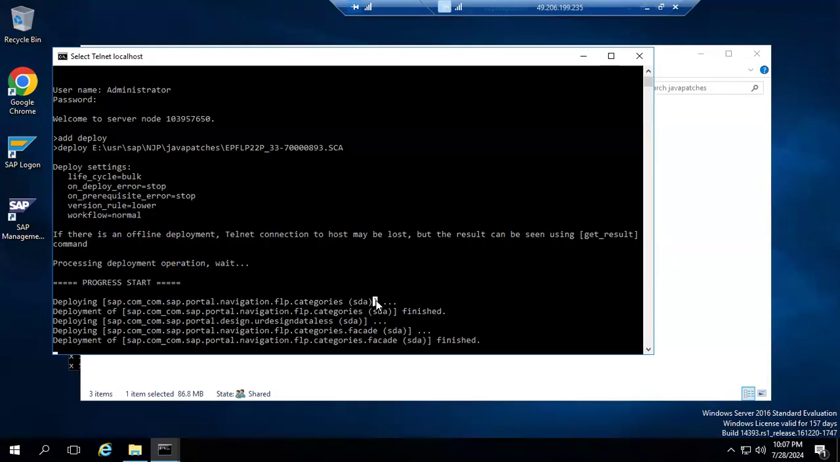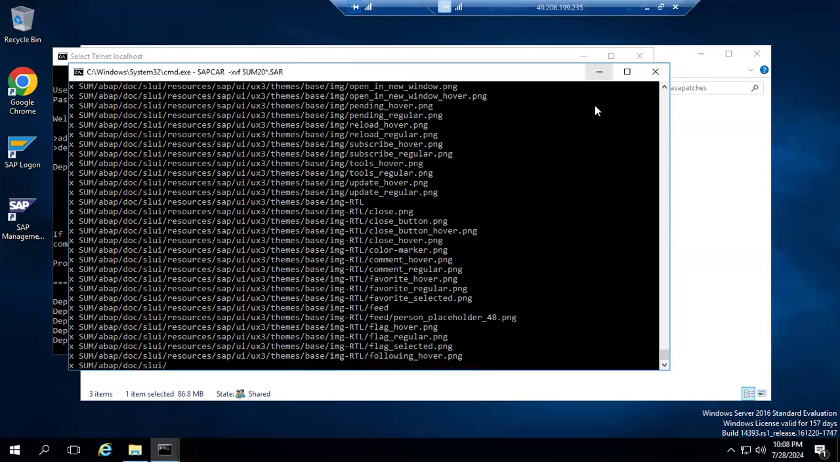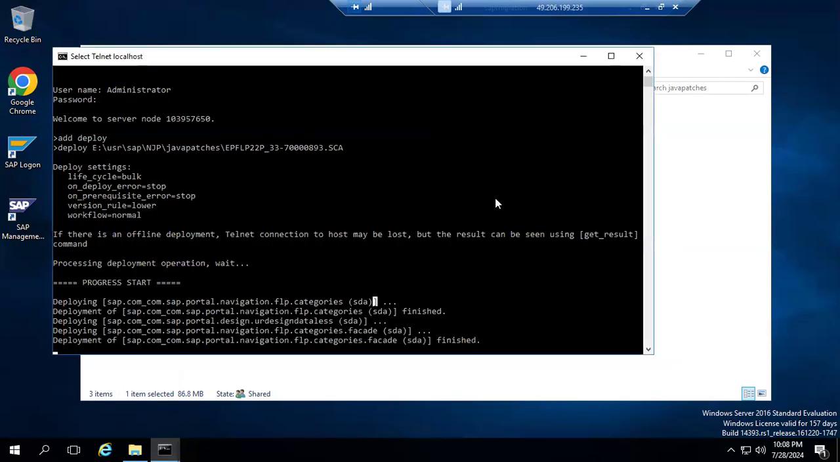Using the Telnet we can use arguments like on deploy error equals to stop, and deploy rules equal lower. If you give the argument like that, that is fine, or a single one also we can give. Deployment settings are optional, but we can use them. See, deployment is running. Still some tool is doing the extraction, but our deployment component we updated here using this one.